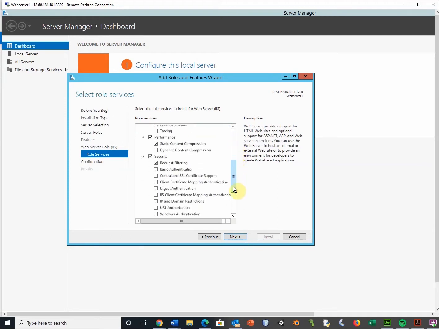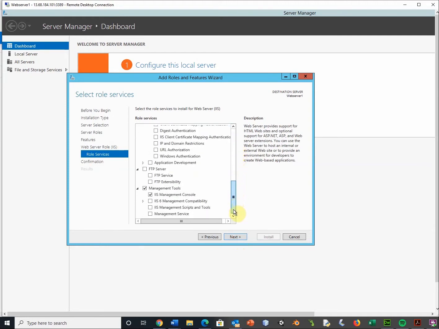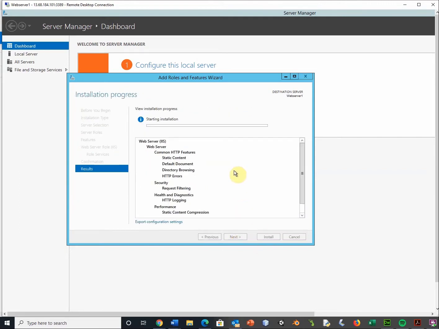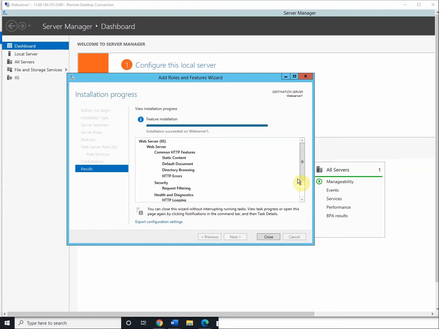They give you some of the things that it recommends. FTP service, one of them. I am not going to do that because I am going to use FileZilla. So next on that and install. Again, this will take a few seconds to install, so we'll come back when it does. Okay, IIS has finished installing, so we're going to click close on that.